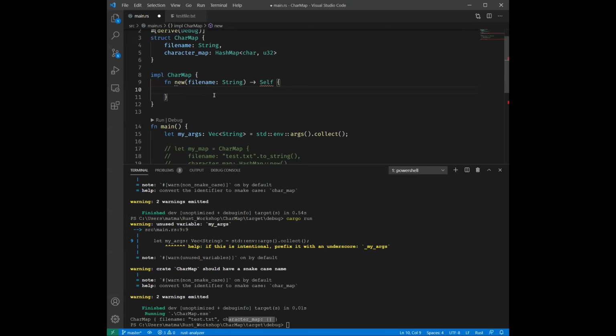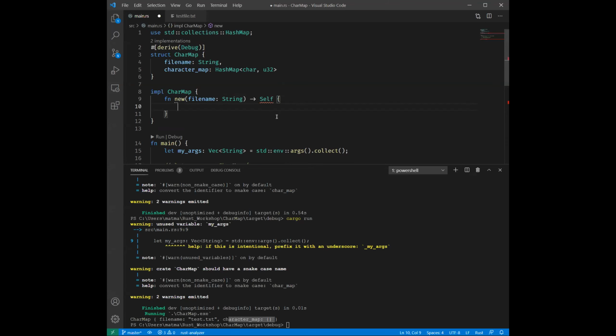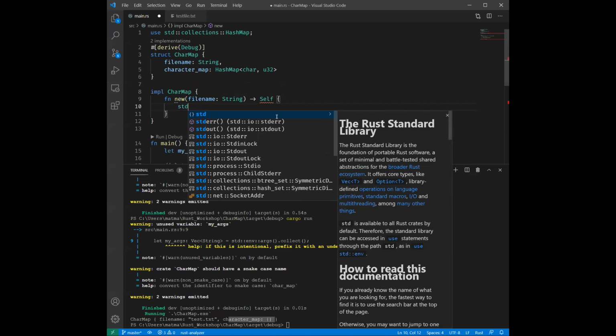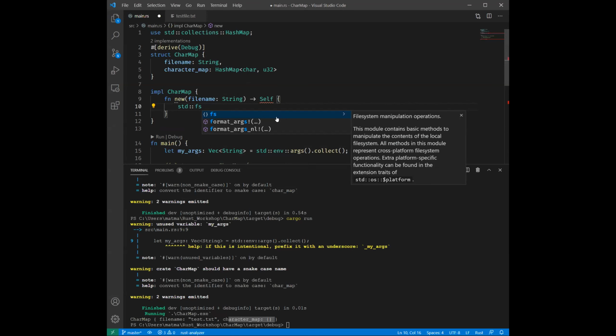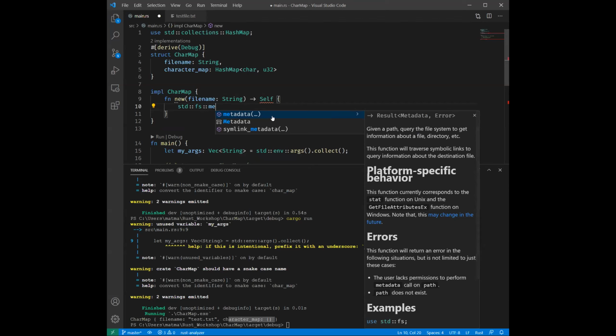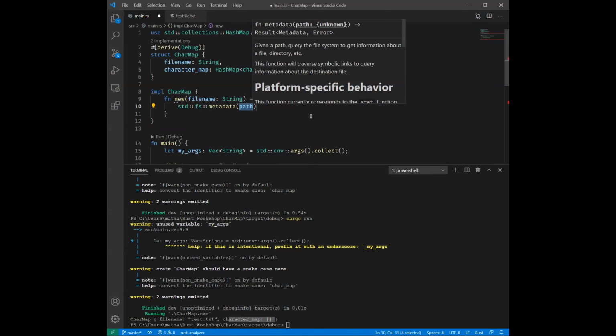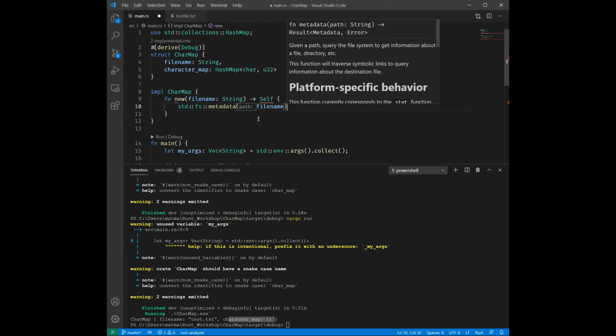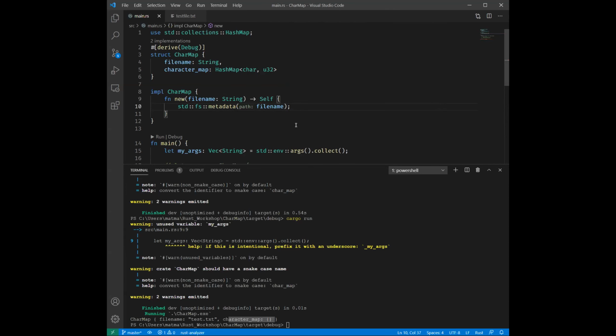So the first step is to check if that file exists. There's a function for looking at the metadata of a file. It lives in std::fs::metadata, and you give it a path. In this case, the path I want to give it is the file name. And that's what I want to do for now. So that Rust analyzer stops giving me that error, I'm going to use a special macro called todo that just tells Rust, hey, I'm not done with this yet.